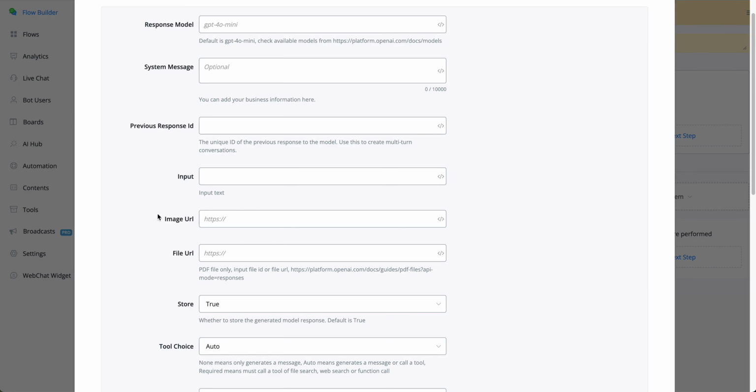Then you will also have the option to go with an image URL insertion or a file URL insertion. Both work pretty well. For files, there is only support for PDF at the moment, at least. That is a restriction from OpenAI's end. And again, you can read more about the model responses, as you can see here, if you press this link.